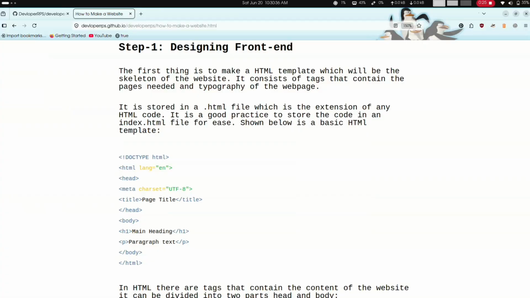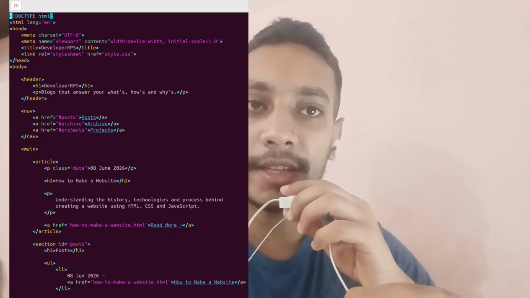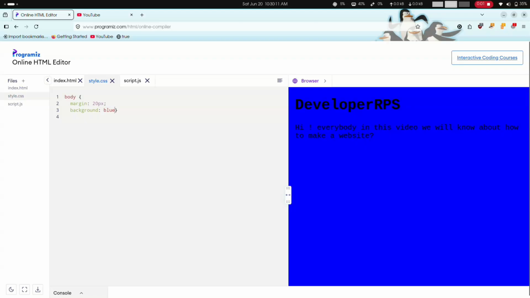So the step first is designing a front end. To do that, we use three languages: HTML, CSS, and JavaScript. In simple terms, HTML is all the text that you see on a website. CSS is the design behind it, the color, the font, the style, the position of text. All these things is CSS.